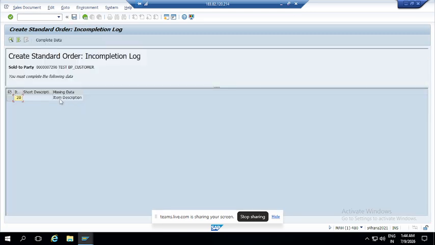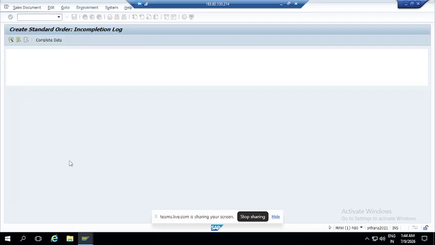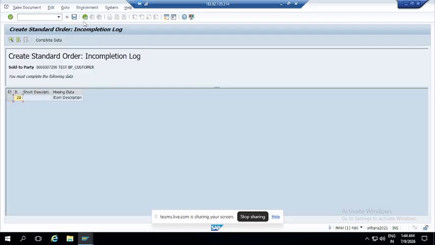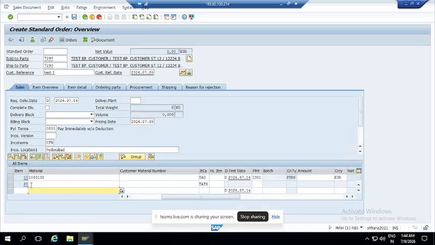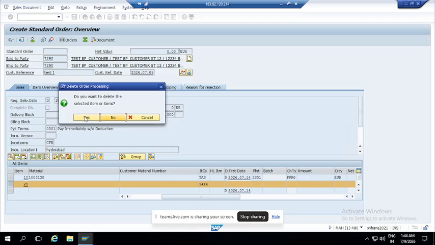Let me go back. One thing we missed. For line item 20, the item description is missing. We don't want that particular line item. So again go back. Click this particular line item and delete the line item. Delete item. I want to delete. Yes.